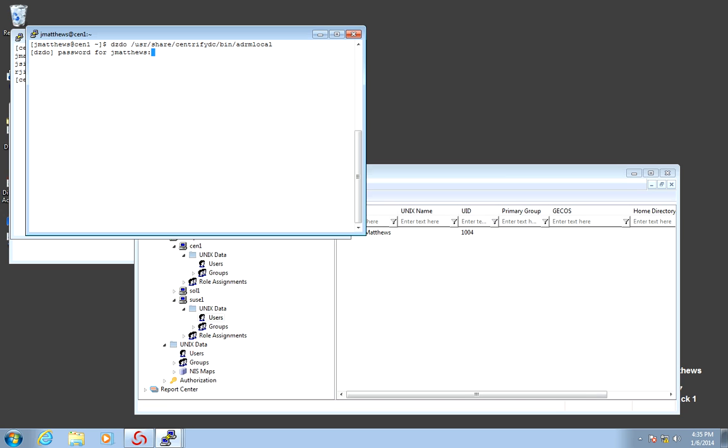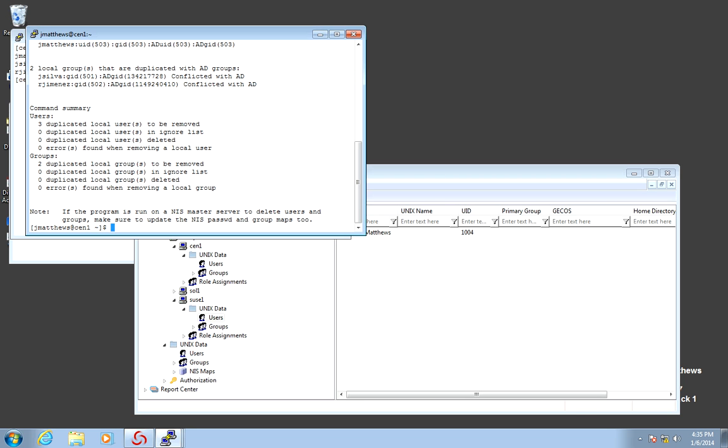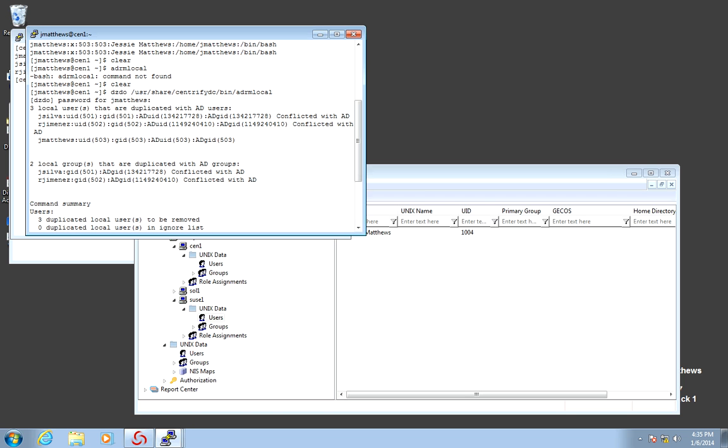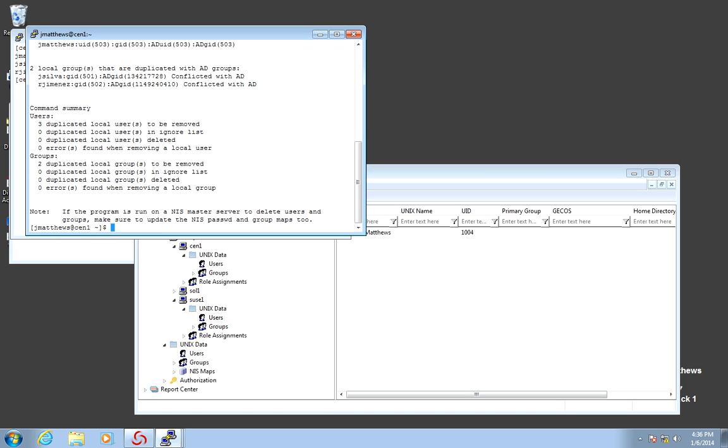Notice that I still don't have a way to differentiate the passwords. Bad typing. So here it's telling me, hey, we found a bunch of local users that have conflicts. One of them is Jesse Matthews and the previous users that we've created. So ADRM local is a utility that you can run with the commit option, and it will delete the local users. You could also use the local Unix utilities to delete the user from the local etc password file.